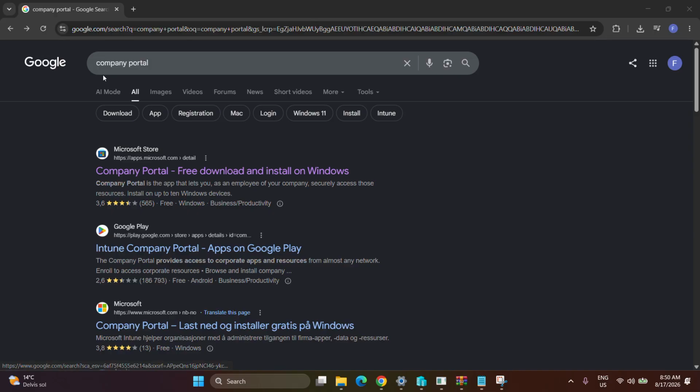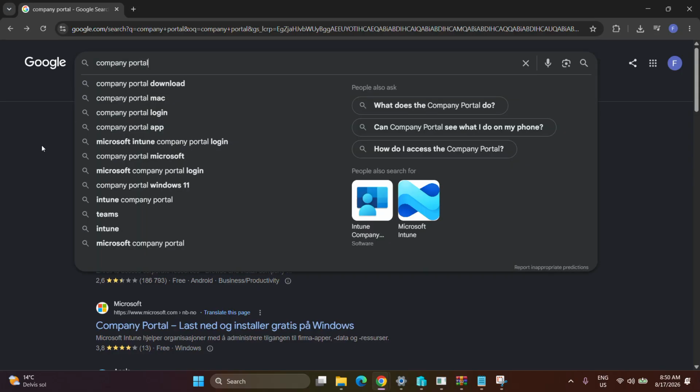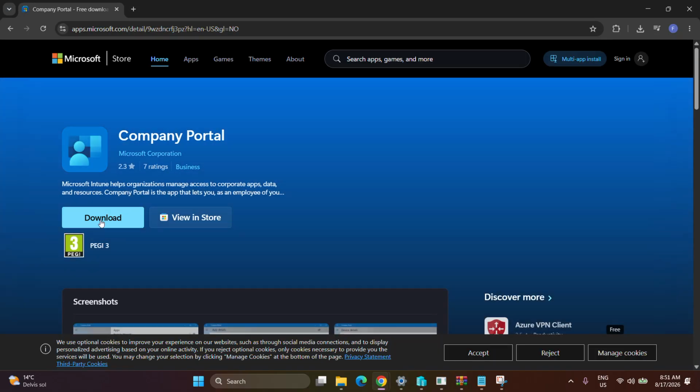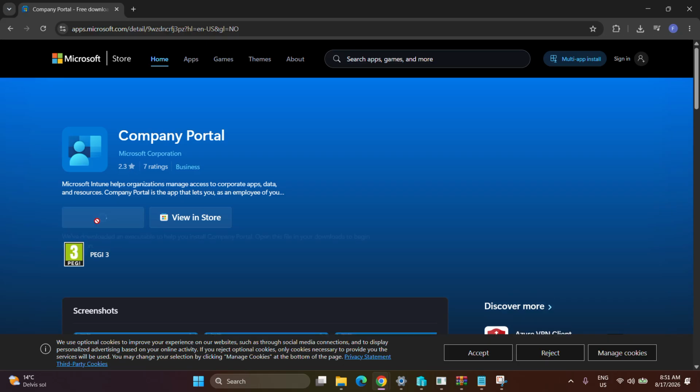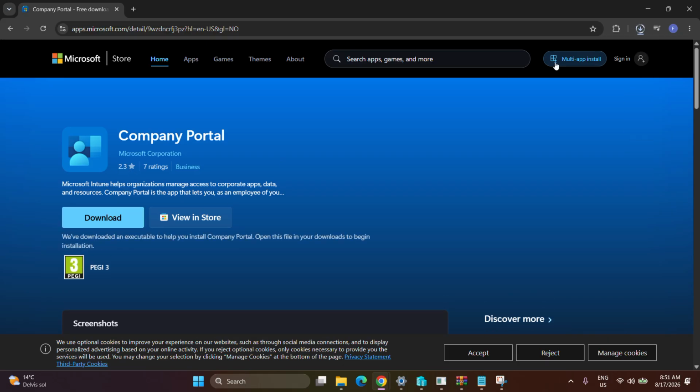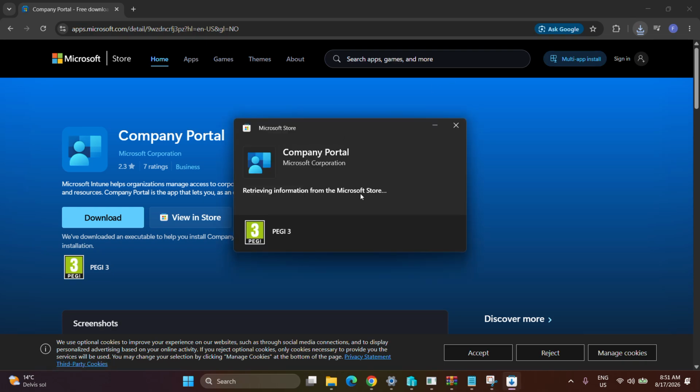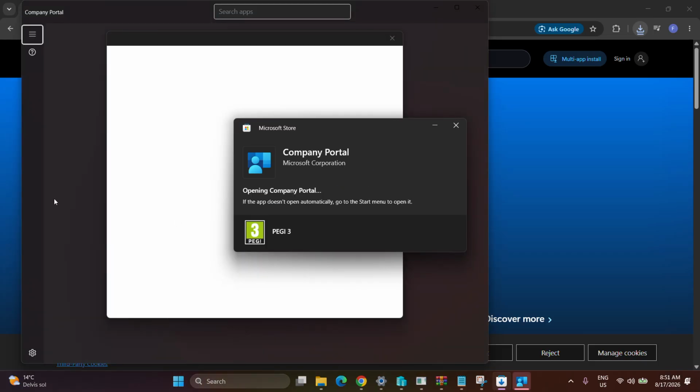For that, you just have to search for company portal in Google and find the company portal store. Once you are there, you can download the company portal app and try to install it. You don't need any privilege to install this. So basically, even in a work environment, you can install it like this. Now you can see the company portal is installing and it is ready here.